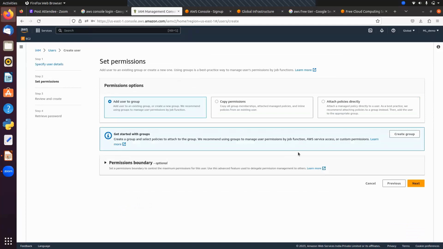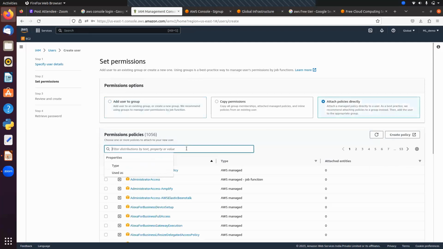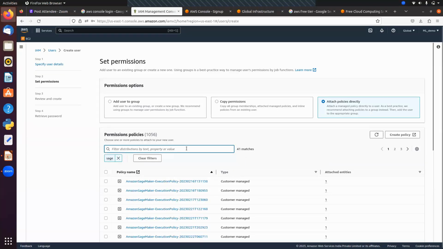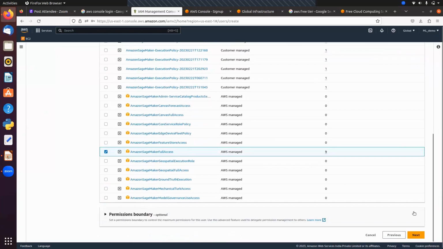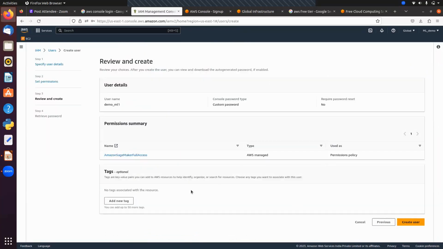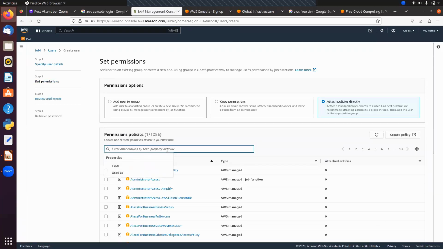After that we want to attach some policies. Now we can assign some policies to that user. Suppose we want to assign SageMaker, all the policies related to SageMaker. Here you can see we're getting some policies with SageMaker, and here we are getting Amazon SageMaker full access. So this policy we can assign to this user. Next.